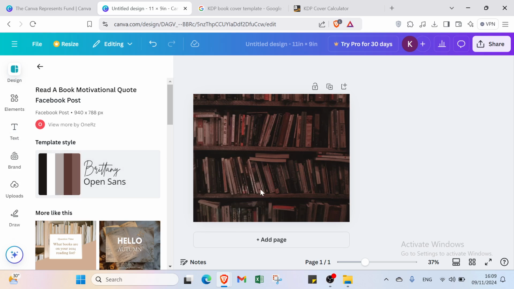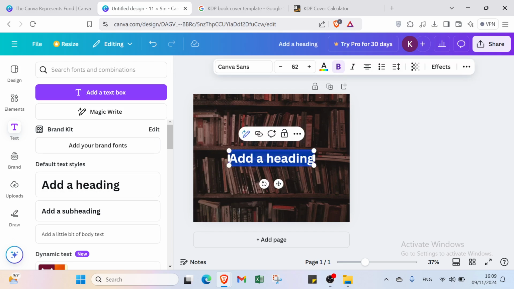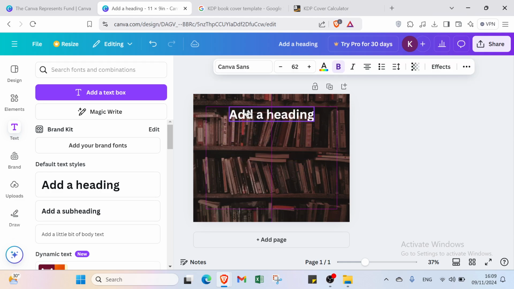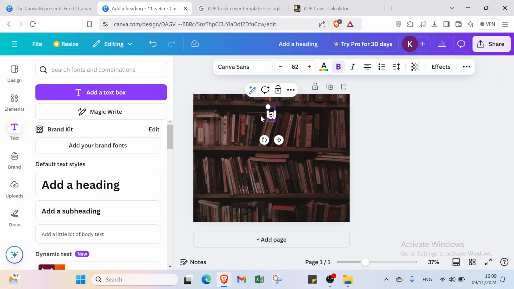So after just deleting this, you have just right now to click over text and you add a heading like that, and also you have just to click over it and you add whatever you want. For example, here the title, you can just put it here in the top and the middle, and you add whatever you want here. For example, here book review or something like that, book review, for example.